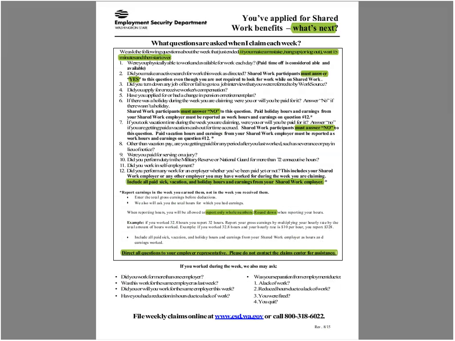Question 1. Shared work participants must be able to work and available for work each day. Shared work benefits are paid based upon total paid hours without distinction between paid sick, paid vacation, paid holiday, or work hours. They are all the same. For clarification purposes, you may want to jot this down. Were you in a pay status for all the hours your employer had for you this week?